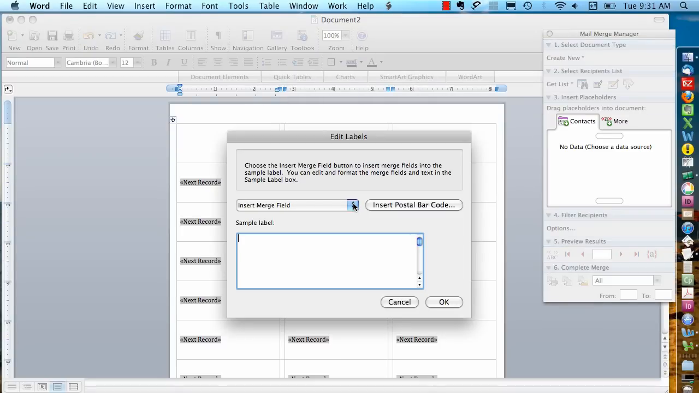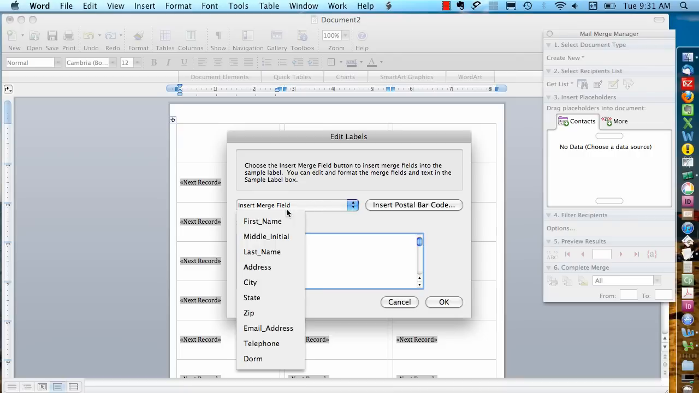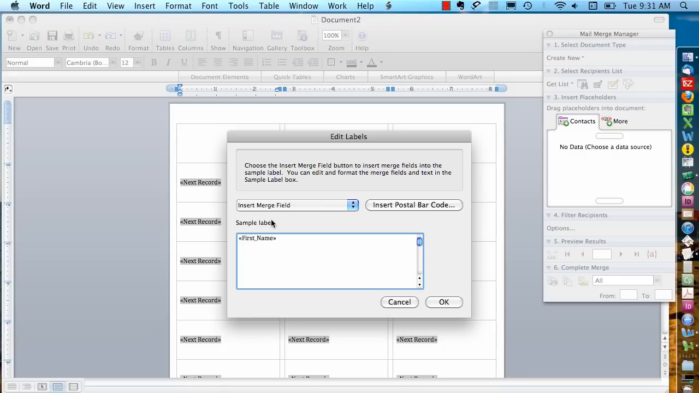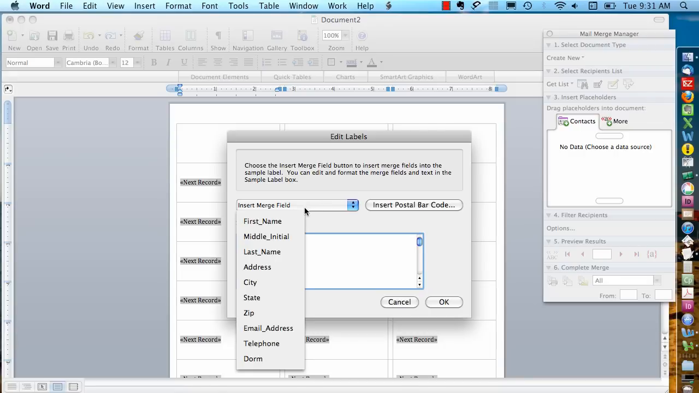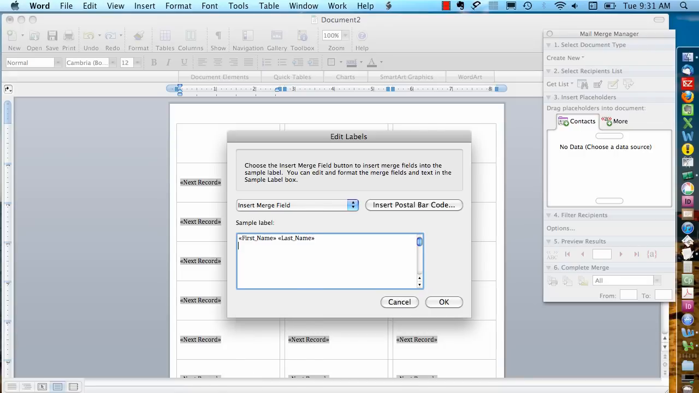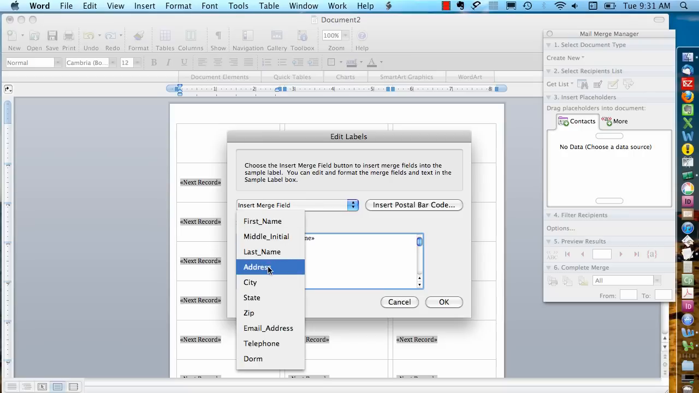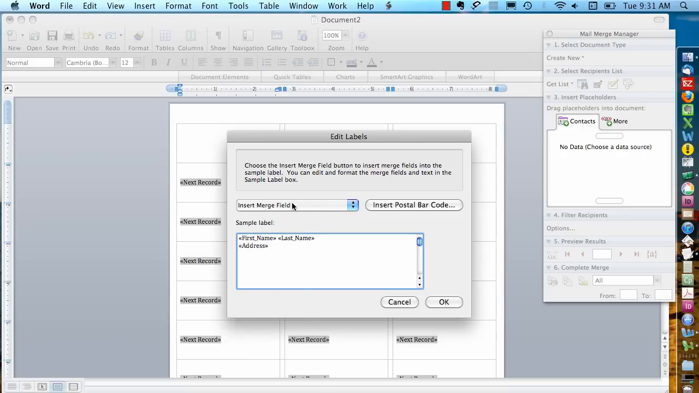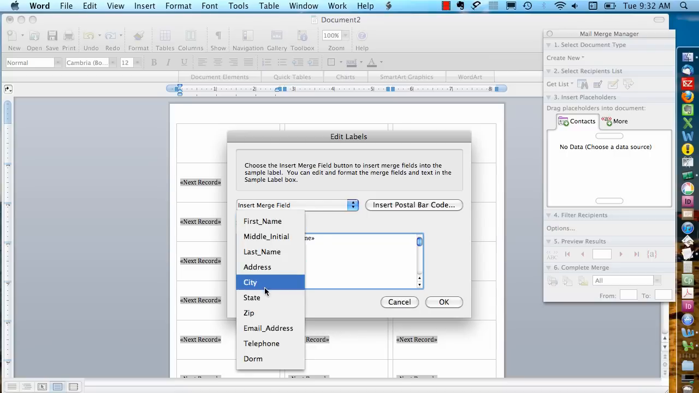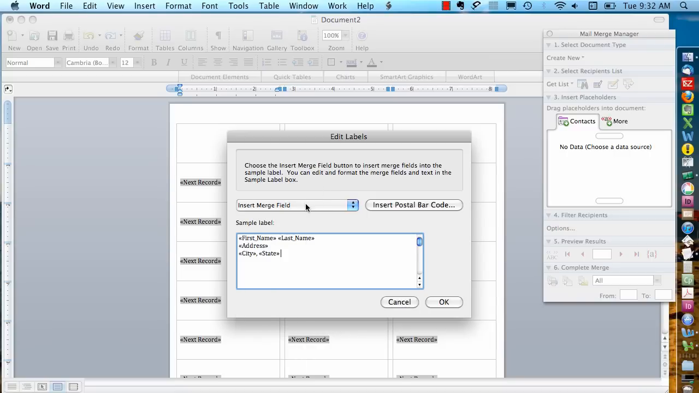And now I get this little box where I set up how I want my address block to look. From this Insert Merge Field menu, I'm just going to choose the first name, and then you need to type a space if you want a space in between first and last. Hit a return before the address. City, type a comma and a space. State. Zip. You could put additional info in here if you wanted. I'm going to skip the postal barcode and I'll click OK.